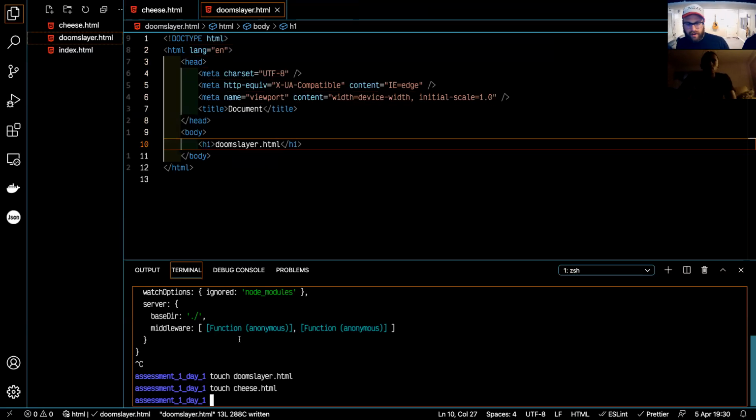Now what I want you to do is inside of your terminal, type in light-server. But before you press enter, I want you to make a prediction on what you are going to see on your screen and why. I want each of you to do it and make your argument. Cam, what do you think I'm going to see on my screen when I press enter on this Light Server, when I open up my browser? You're going to see cheese.html, doomslayer.html, index.html, all on the same line. Okay. Why? Just because that's what's in the heading tags, so that has to display on the page.